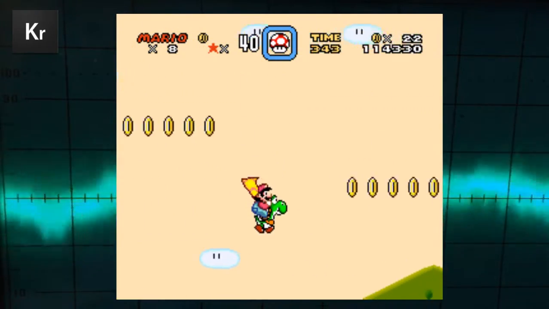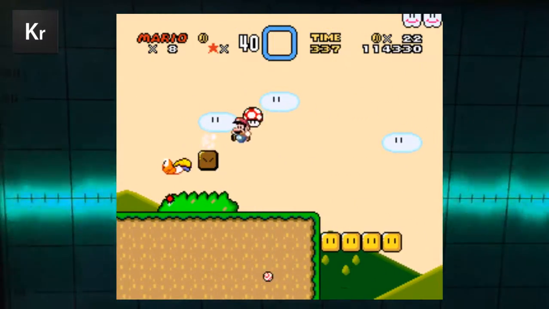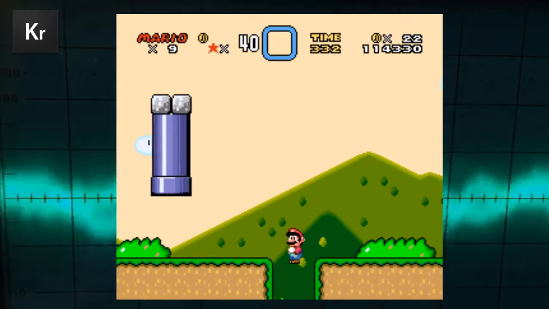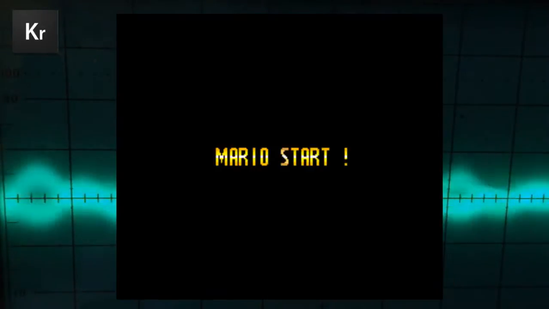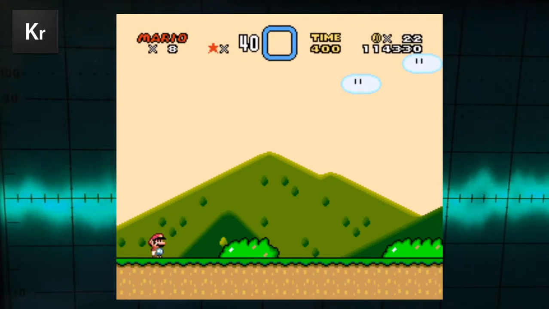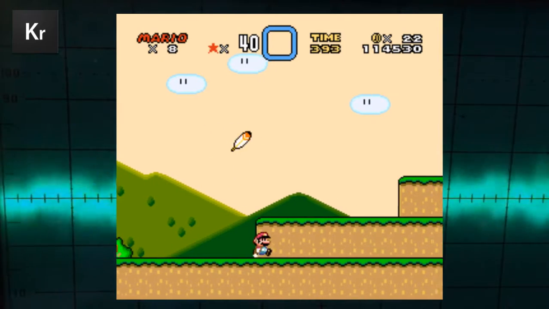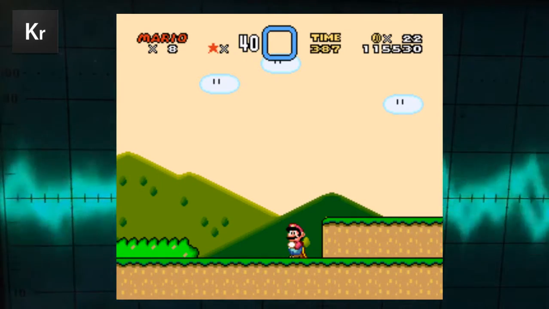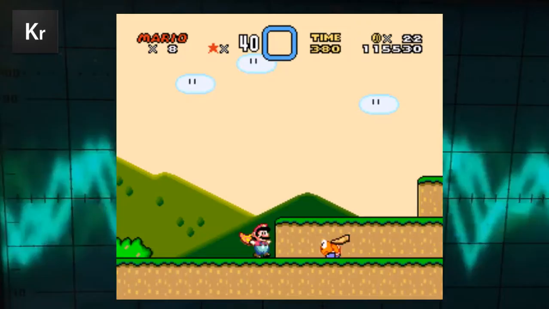It's just harmonically laid out. Almost. Is Yoshi worth it? Should we go get him? It's never worth it. Alright, now this level is interesting.